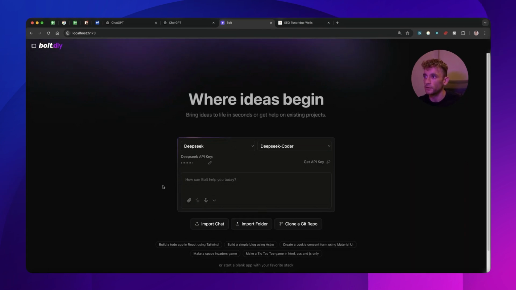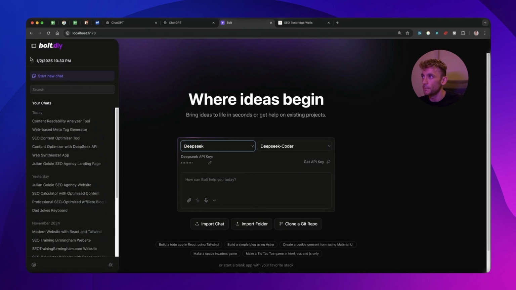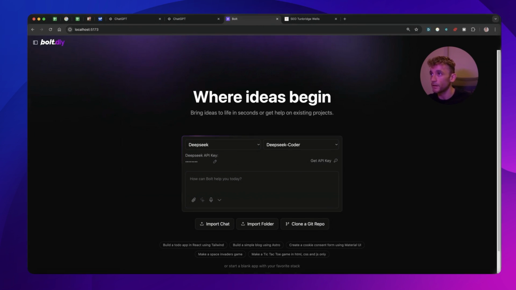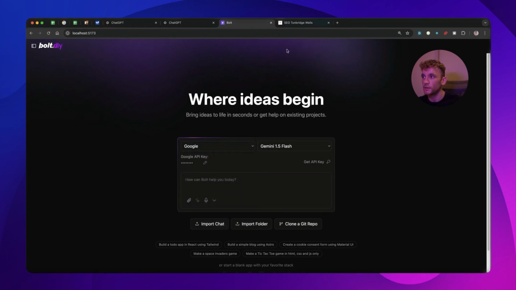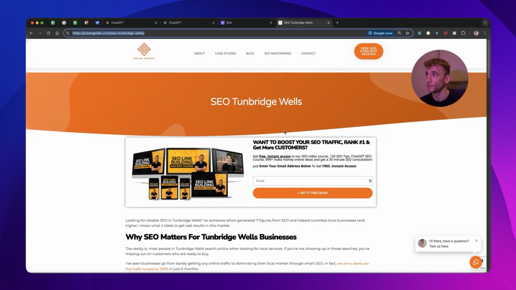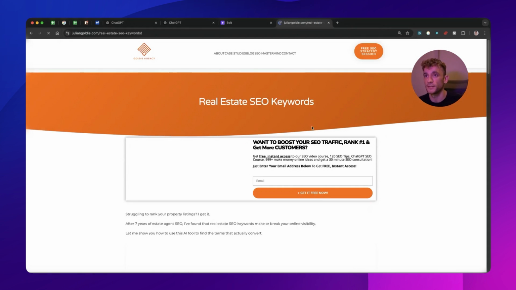Now, if we go back to the list inside Bolt over here, you can also select between your different chat histories. You've got that on the left-hand side. The reason you might want to use that is because let's say you've got a tool that you want to recreate using, say, the vision mode inside Google. So let's say, for example, we'll go to a tool that I've previously created inside here.